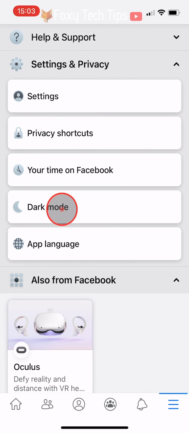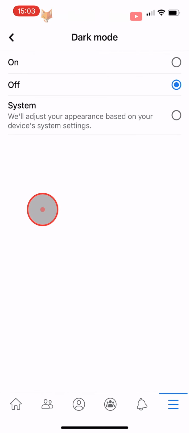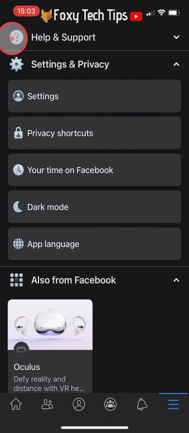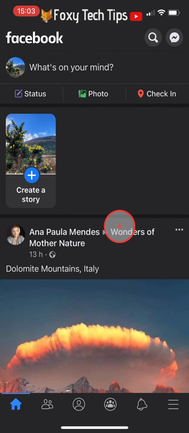Then tap on Dark Mode. Switch the setting to On. Dark mode will now be enabled. And that draws an end to this tutorial.